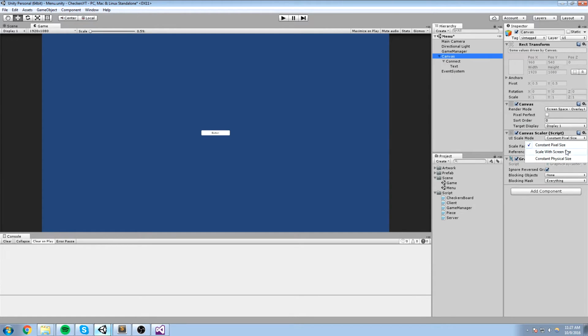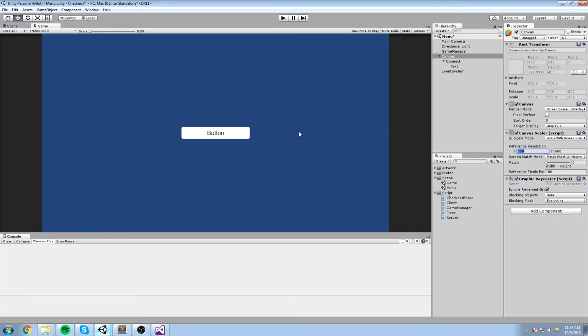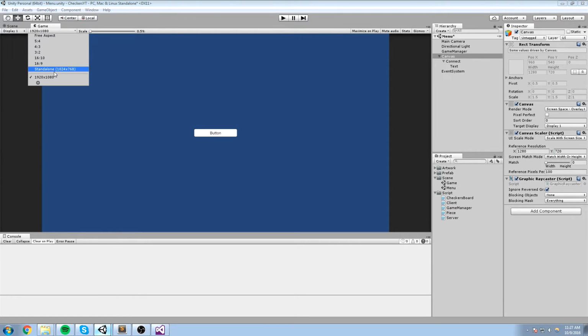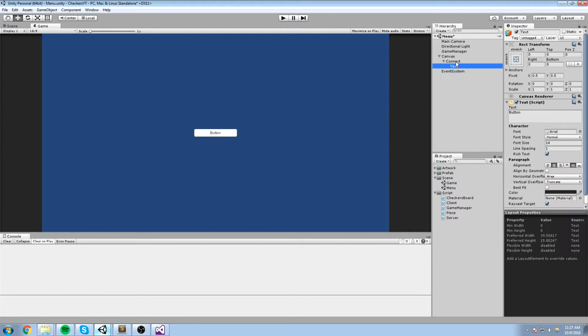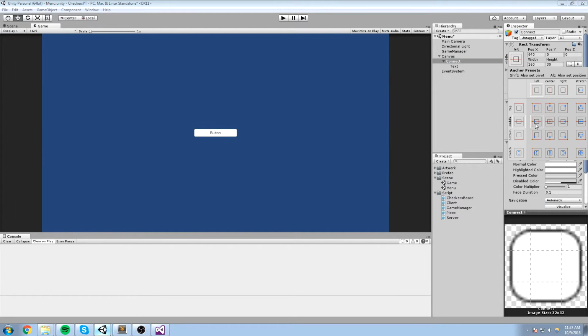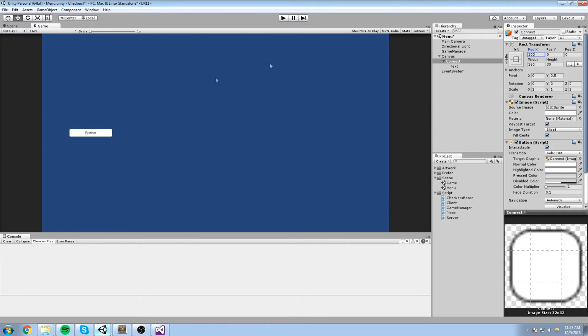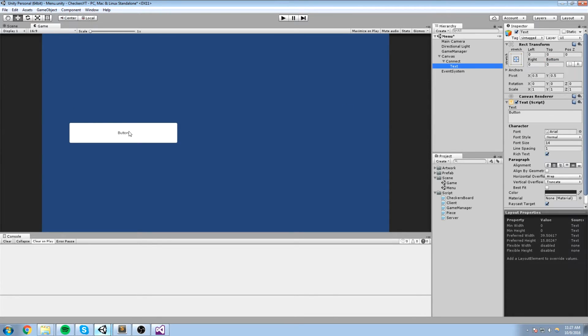Back on the canvas, I'll use scale with screen size. Reference resolution is going to be like 1280 by 720, so 16:9, which is what I'm using here, I believe. Something like that. Okay, so we have our connect button. Let's place it somewhere that makes a little bit more sense. On the left hand side, it's going to have a width of say 400. I'm feeling like this could actually look good if we give it a little bit more love. Let's try with a bigger font.